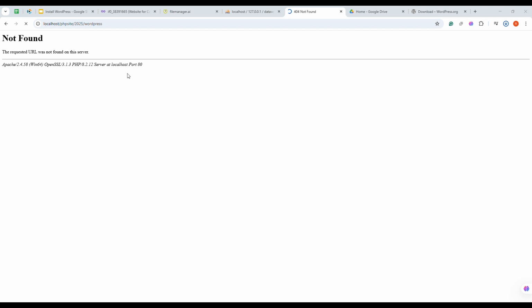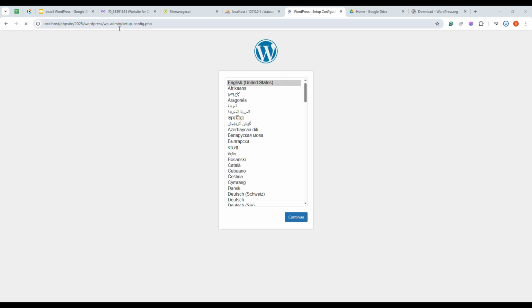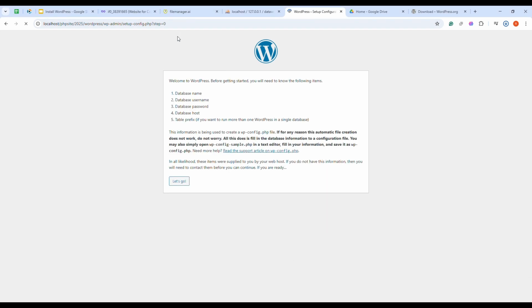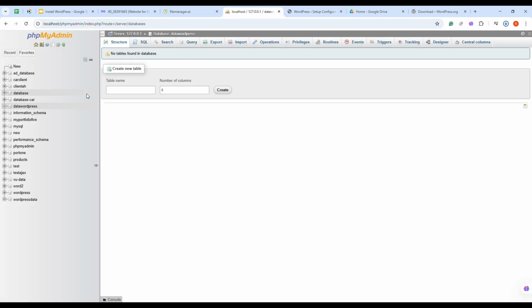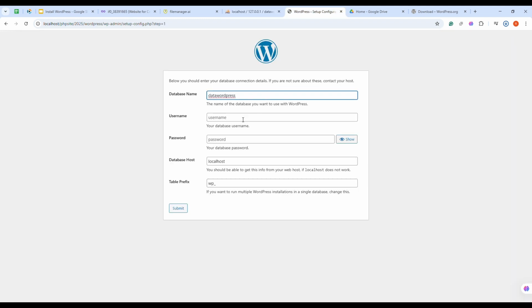3. Next, WordPress will ask for your database information. You'll need to fill out the following details. Database name, the name of the database you created in phpMyAdmin, e.g., WordPress_DB. Username, root, this is the default for XAMPP. Password, leave this blank; by default, XAMPP doesn't have a password for MySQL. Database host, localhost, this is the default. Table prefix, you can leave this as wp_ or change it if desired.